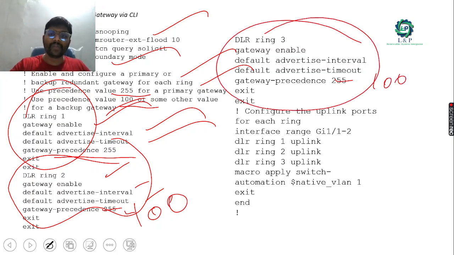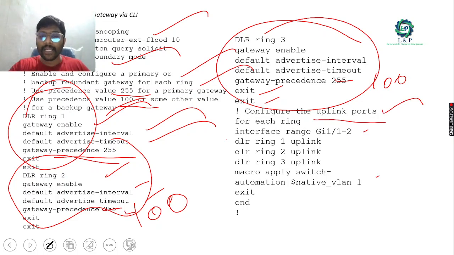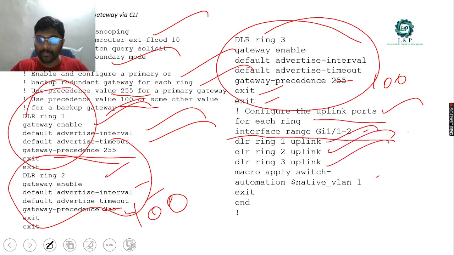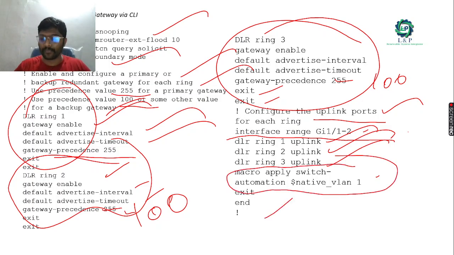Once you have configured them, exit from those rings, and if you want to uplink ports 1 and 2, first configure the uplink ports. How can we configure them? Type interface GI 1/1-2. Okay, so DLR ring 1 uplink, ring 2 uplink, DLR ring 3 uplink. Macro play switch setting as automation, maybe VLAN 1, and exit.